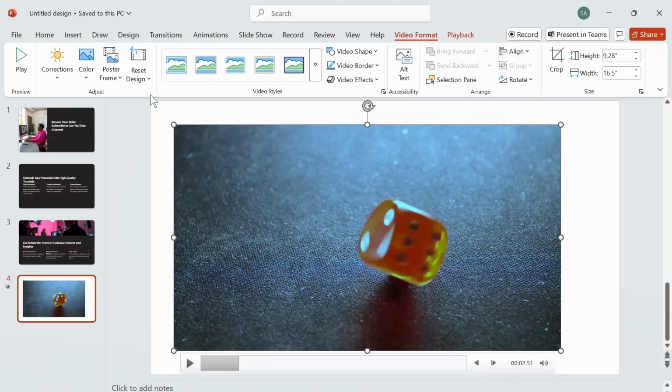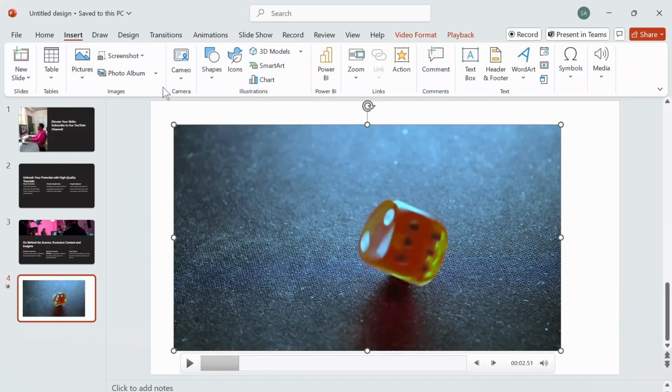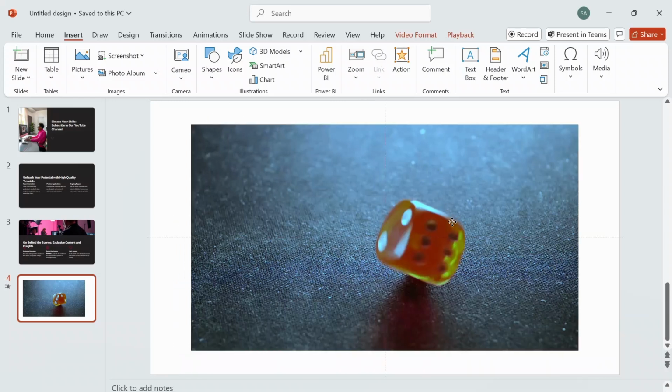It's that simple. You don't even have to go to the insert option and choose your picture or photo album from where you can import the video. So yeah, it's that simple. That is how you can add a video in your PowerPoint presentation.